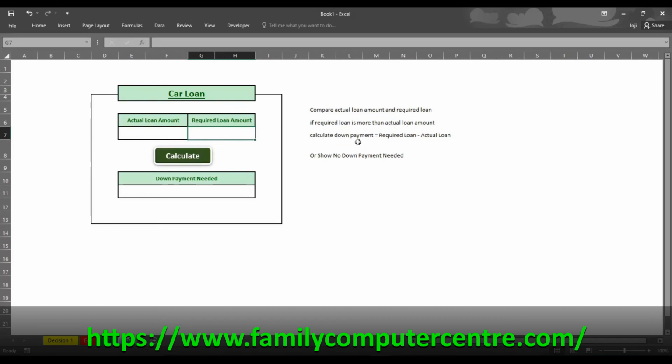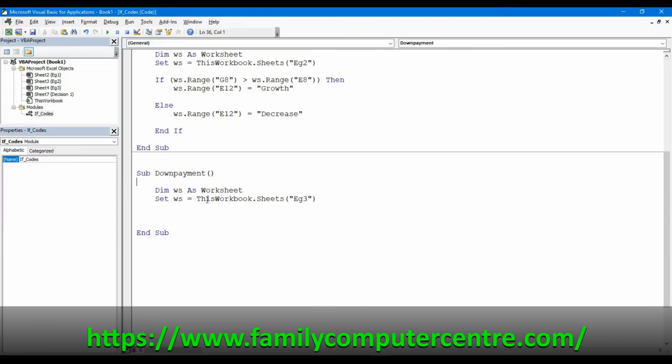calculate the down payment, which is required loan amount minus actual loan amount. Otherwise, we want to show there is no down payment needed. So let's go back. I already made a Sub DownPayment and set the worksheet, and I'm saying if ws.Range of, so here first we want to calculate actual loan amount. So actual loan amount is in the cell E7. So if the actual loan amount the bank is going to give you is less than ws.Range of required loan amount. Required loan amount is in the cell G7.